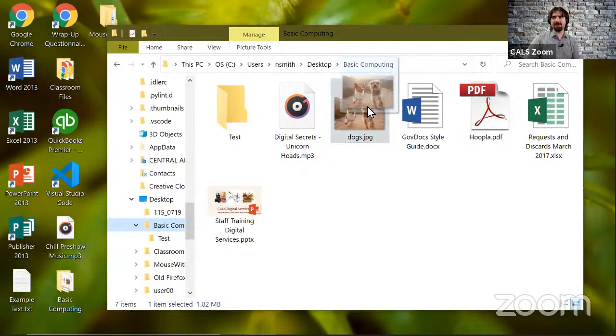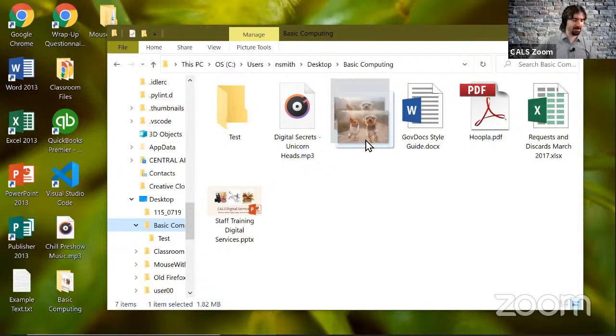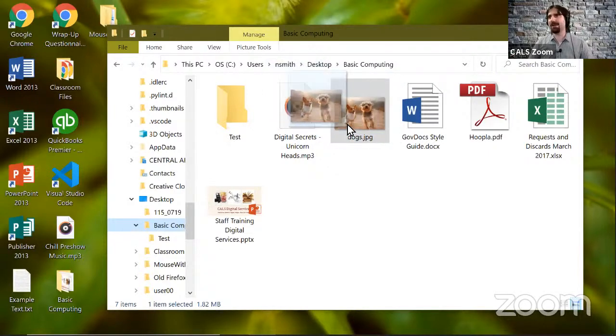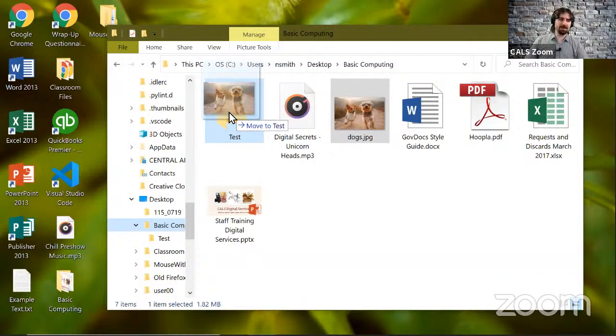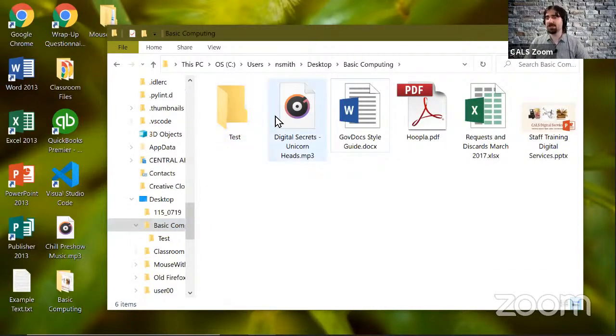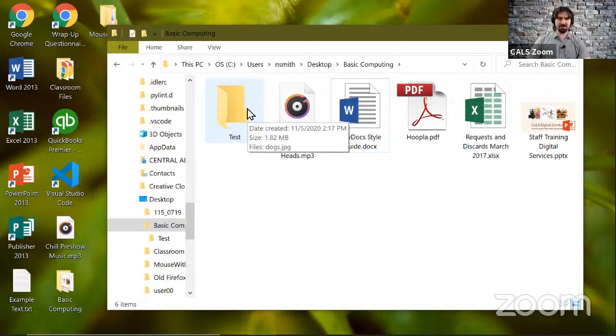I'm going to hold down the left mouse button, in case you have a regular mouse. And while I'm holding down, I'm going to move the mouse over and let go above this folder labeled test. Before I do, you'll notice it says move to test. Once I let go, it drops it into that test folder and it disappears from here. So that picture has been moved from the basic computing folder to the test folder that's inside of it.